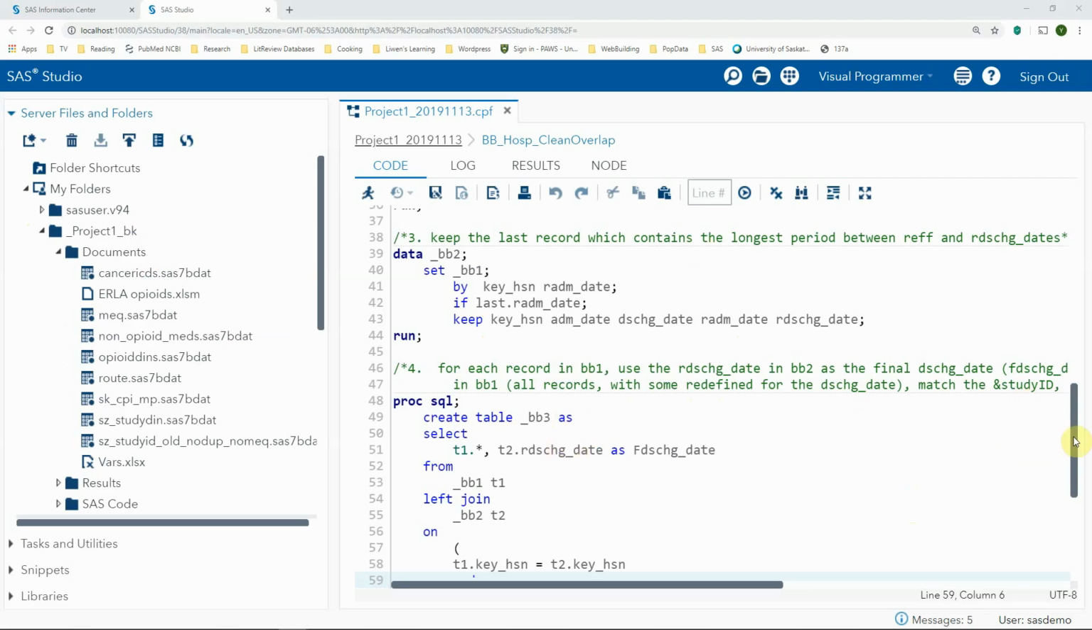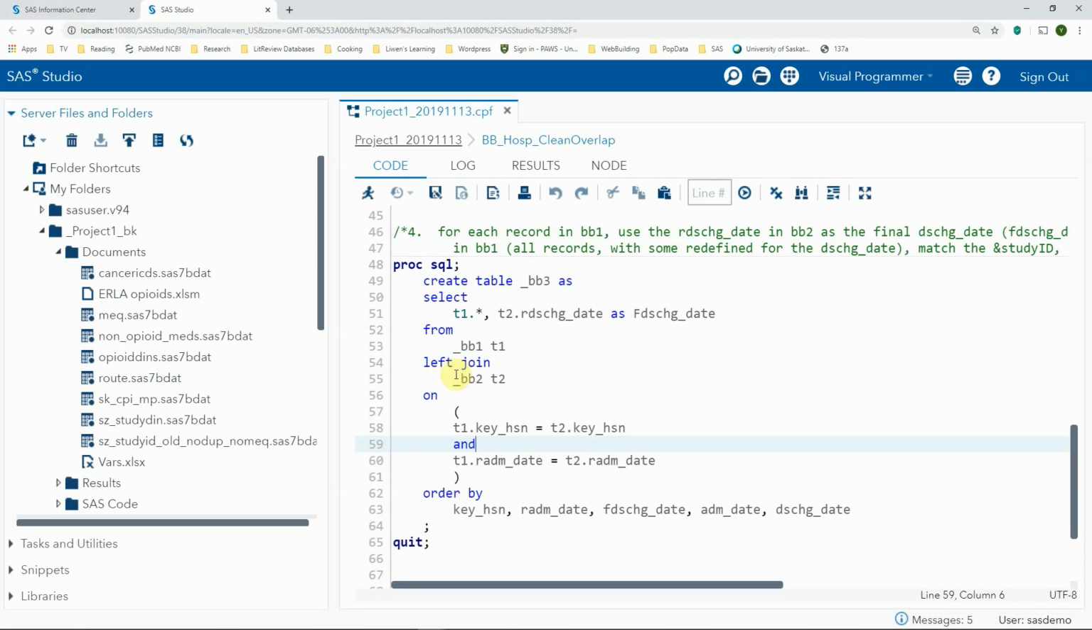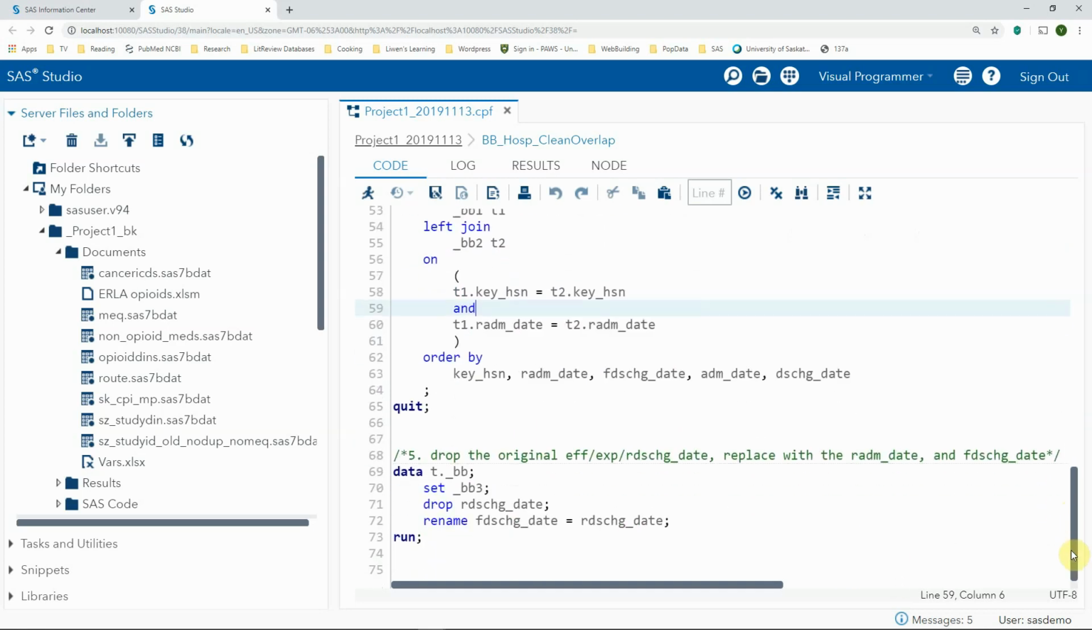So in this BB3, basically what we are doing is that we're going to change the discharge date again. For the overlapping period, we're going to have the same revised admission date as well as the same revised discharge dates. And then we're going to rename that discharge date as the final discharge date. And that is done. Okay.